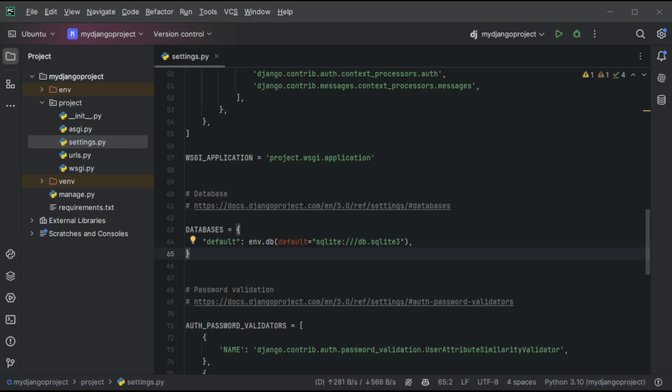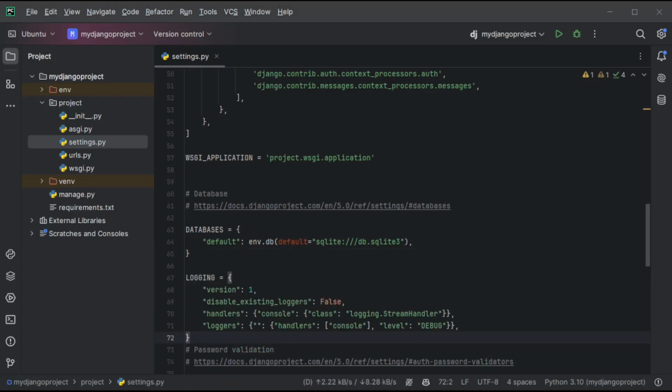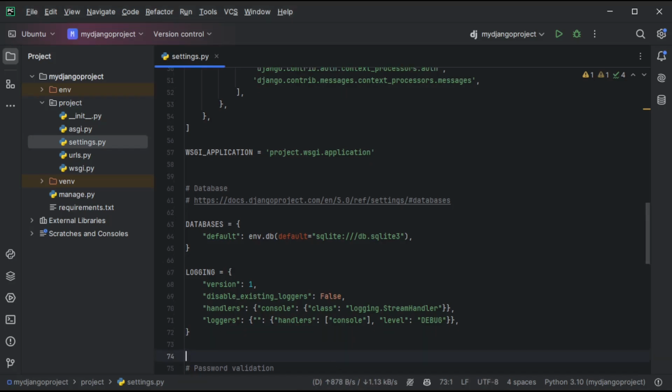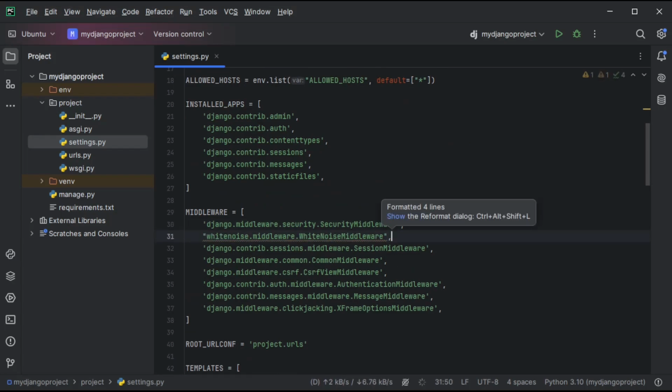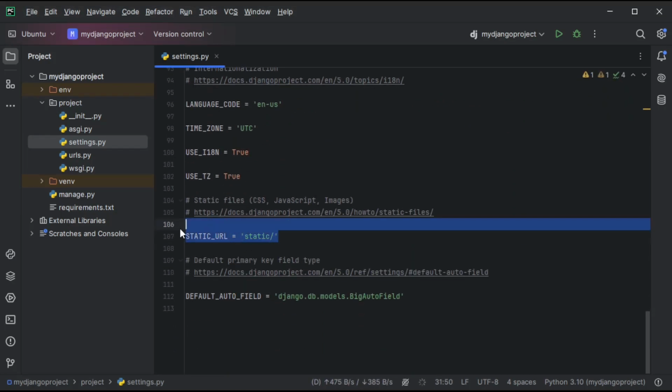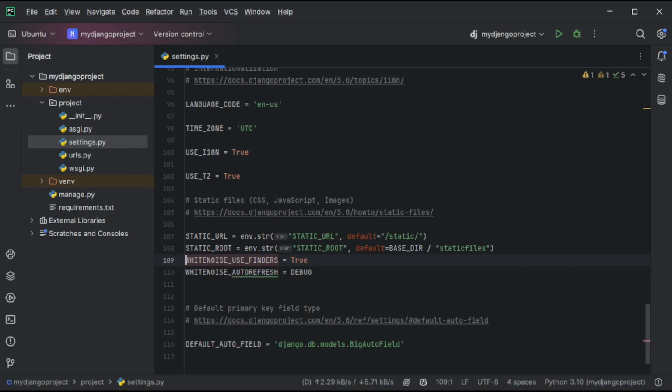Let's define logging so Django sends all logs to standard output. Add secure proxy SSL header so Django knows when it runs behind the secure proxy. Scroll up and add WhiteNoise to middleware right after security middleware. Configure static settings and WhiteNoise use finders and auto refresh settings.